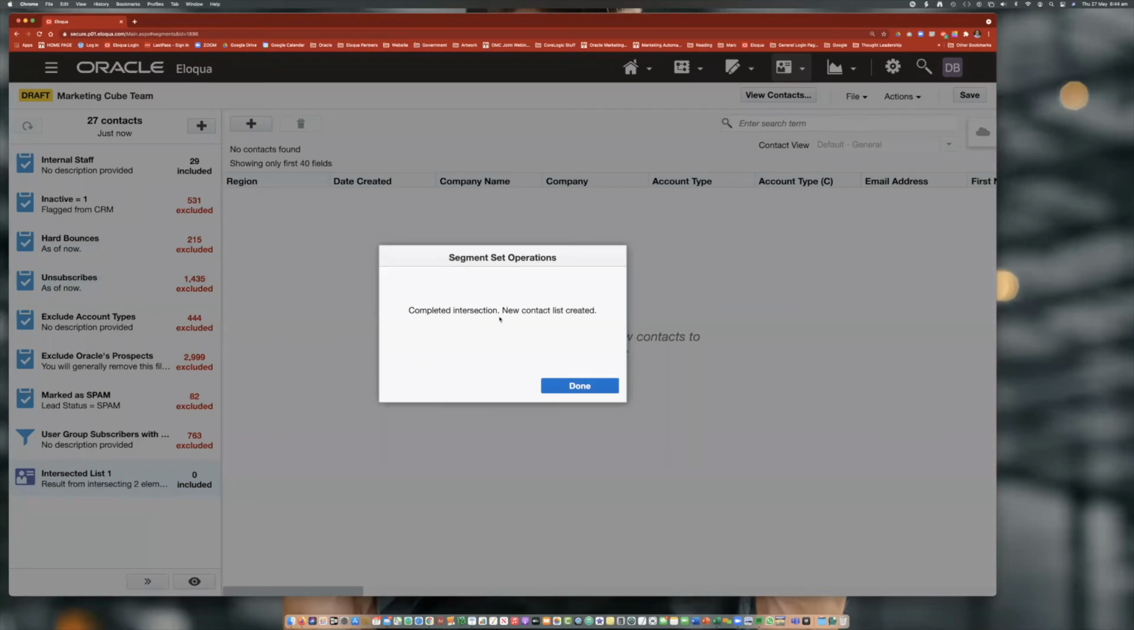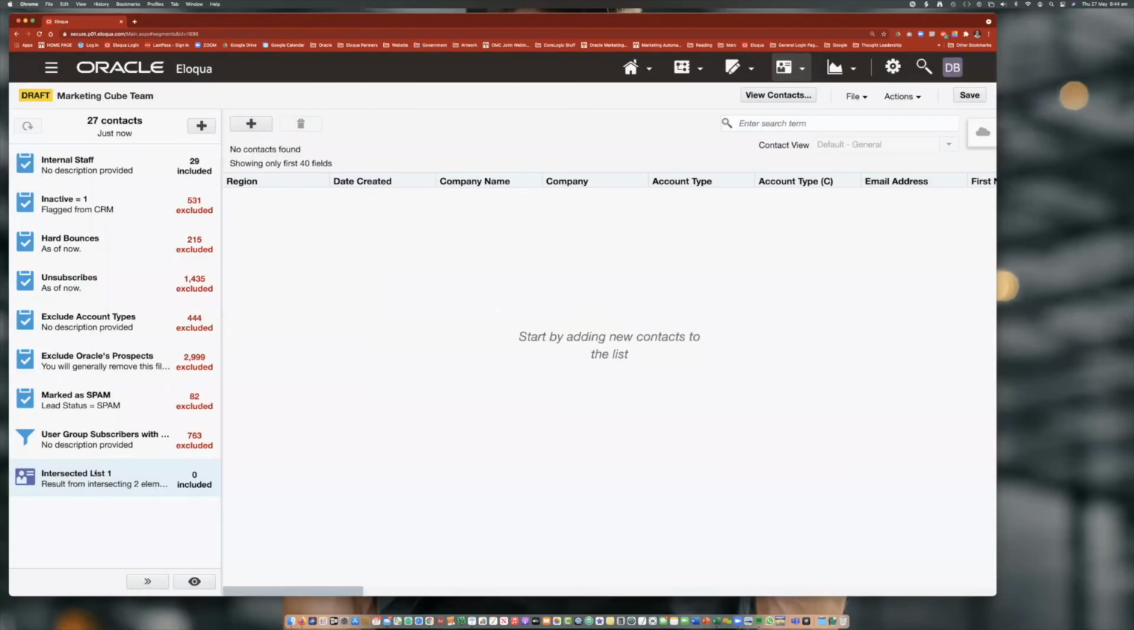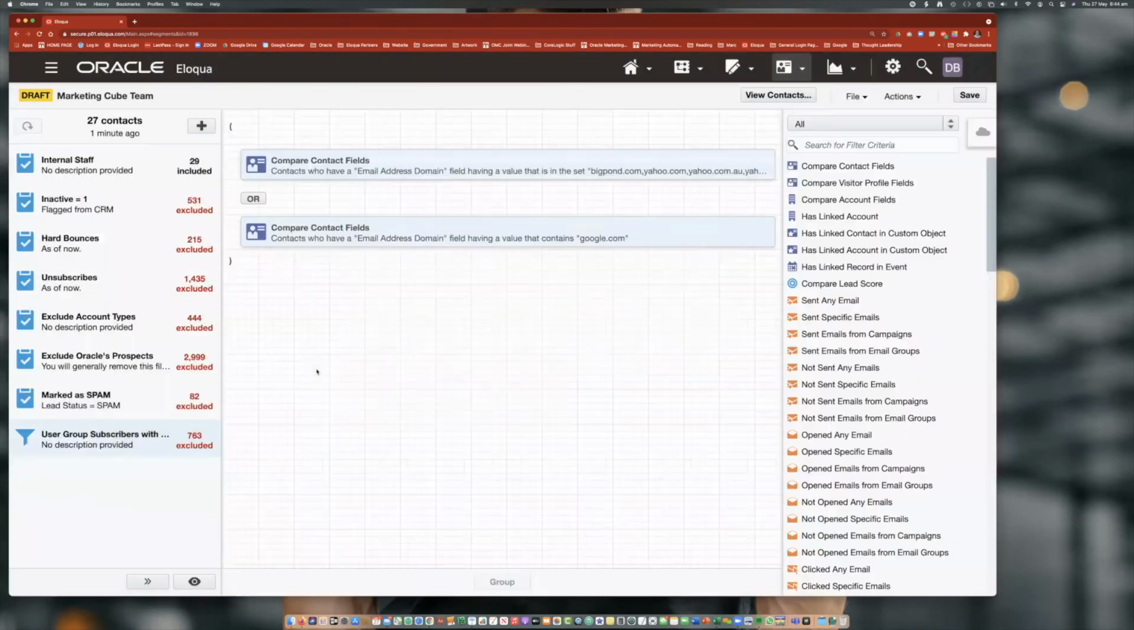Okay, so completed intersection with a new contact list created, done. Okay, so here Eloqua's gone ahead and created that. Now in this particular example, there is no overlap, there is no intersecting. There are no individuals that fall within both of those areas. So you can see the look and feel, it's a list essentially, but nobody meets that criteria, so that's fine, I can remove that. But that's essentially the process.